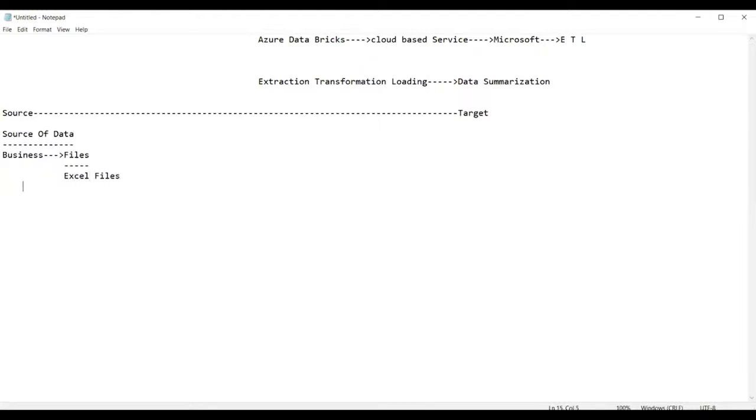And we can have CSV files, which stands for comma separated value files. Okay. Excel files, comma separated value files. And you have JSON files. JSON stands for JavaScript Object Notation files. Okay.